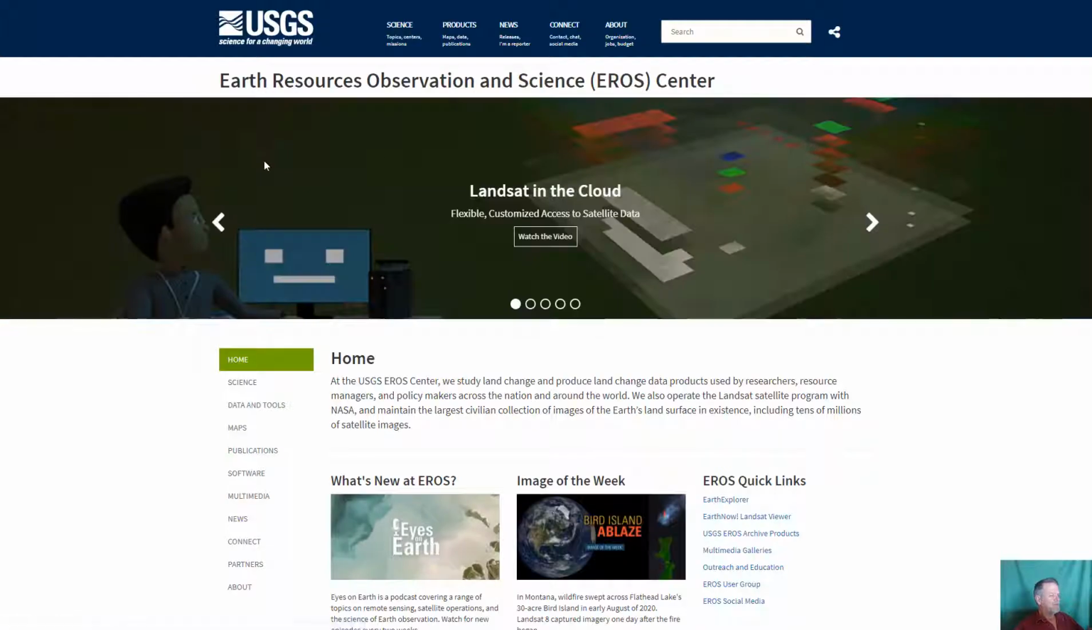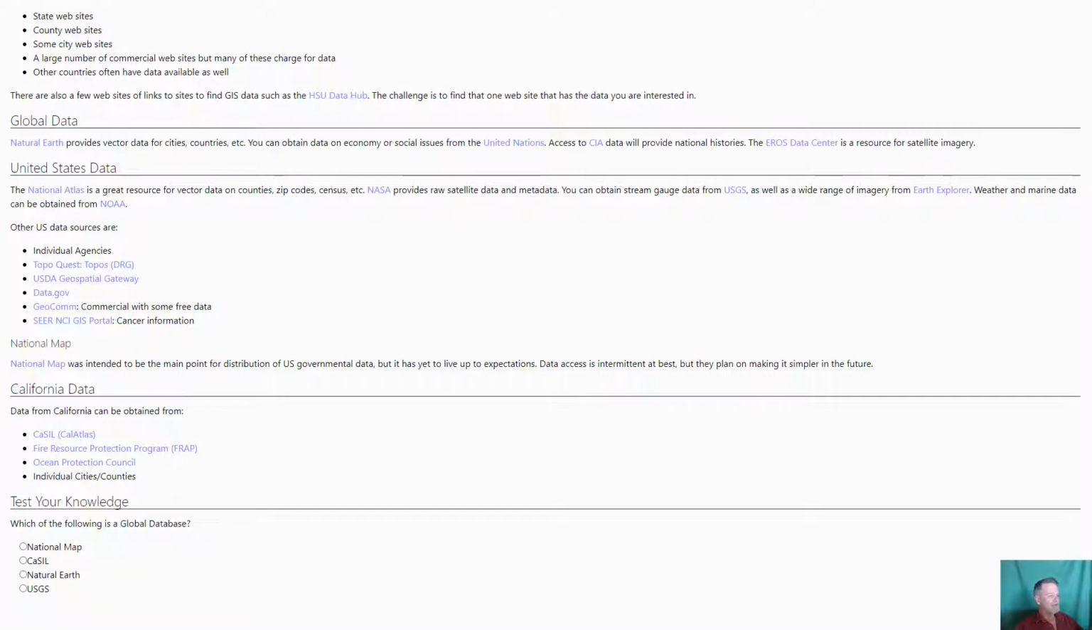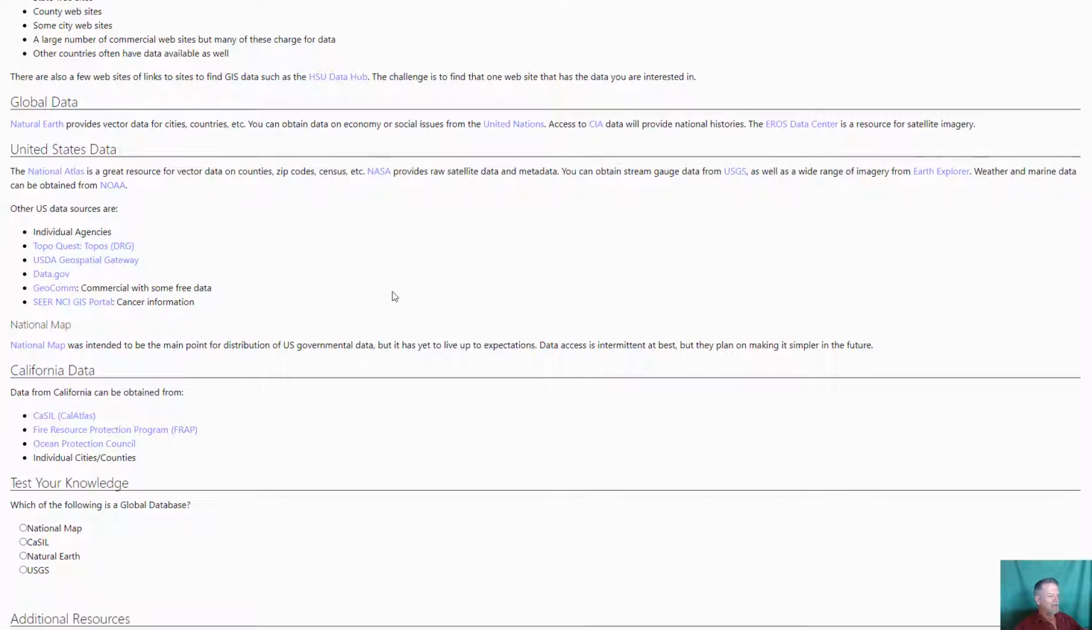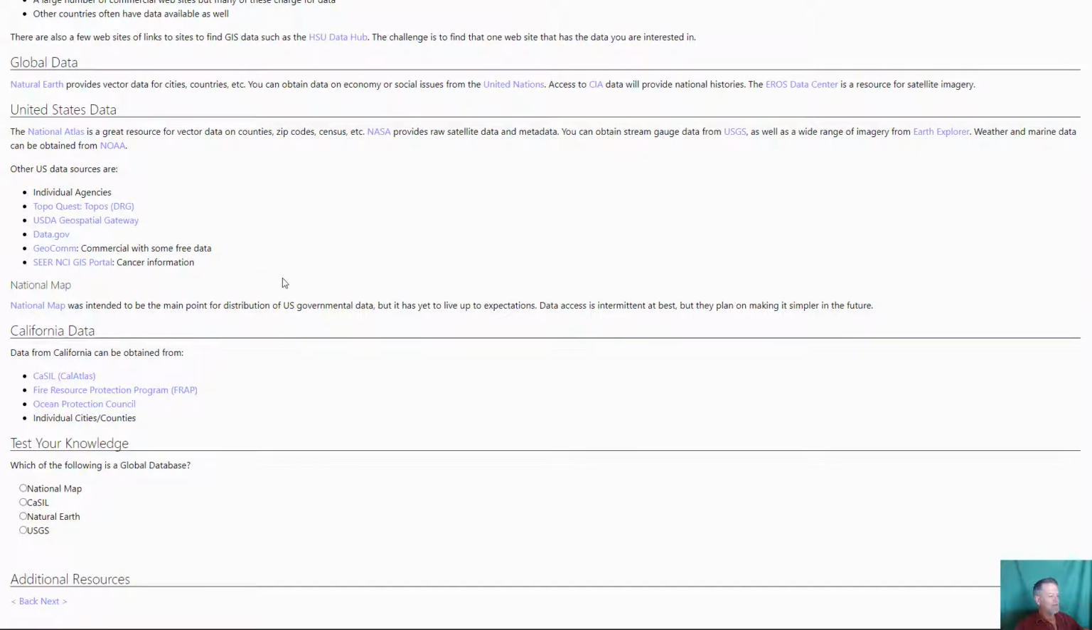And one of the things to do is to watch your links, because every year I have to go through these links, and every year there are things that have changed that don't work anymore. Here's a whole list of other ones. There's lots of data out there. These are all at the national level. Again, The National Map is getting better.